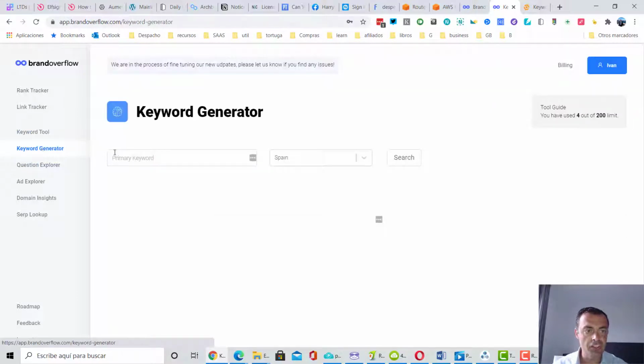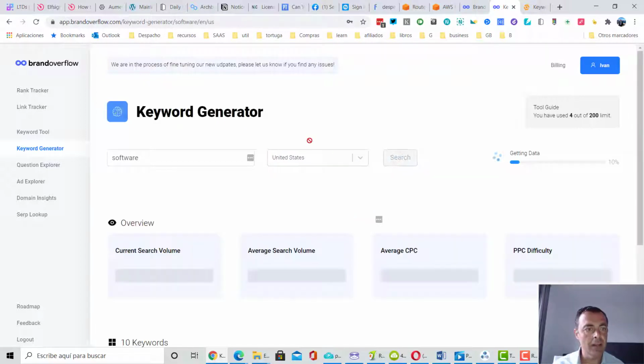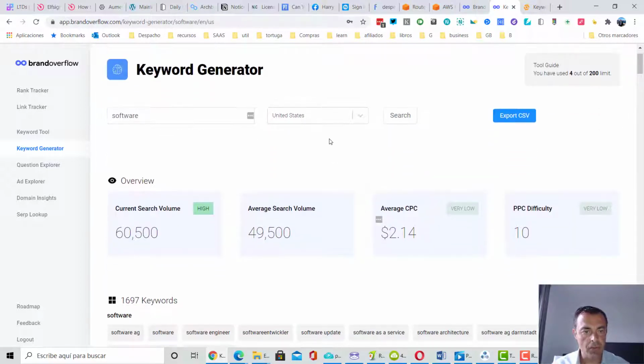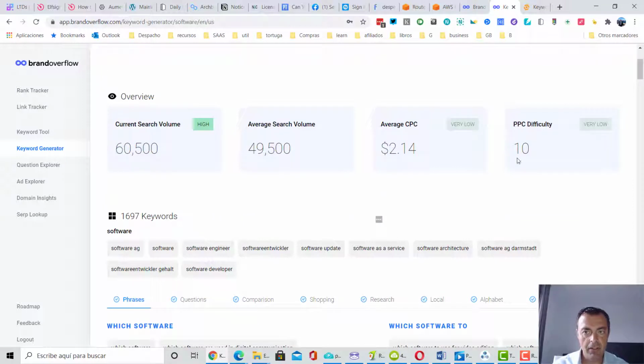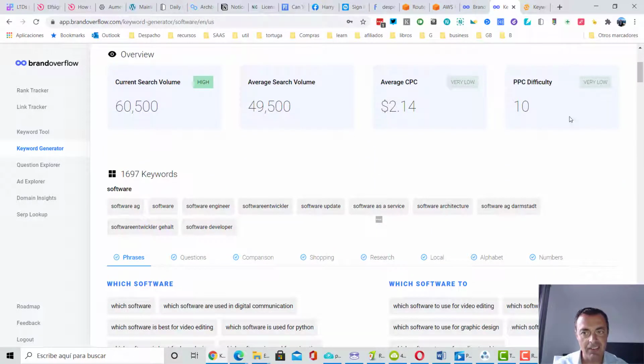Then you have the keyword generator. So let's say that, for instance, I put software here, and let's put United States, and see what it comes up with. Okay, so you have the same information here. PPC difficulty 10. I don't think it's going to be easy, but I don't know. I wouldn't trust it too much.